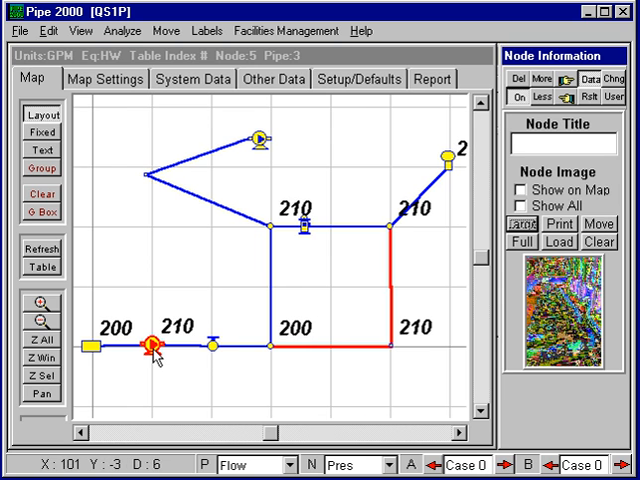You can move this onto the screen, so you could show images of tanks. You could show images of valve locations. This is again a feature of Pipe 2000 that allows you to enhance the presentation of the material.